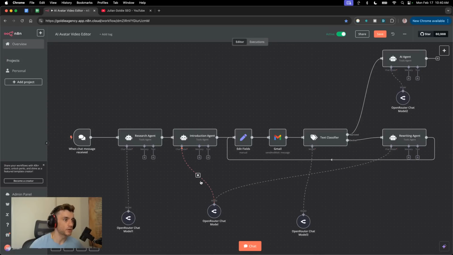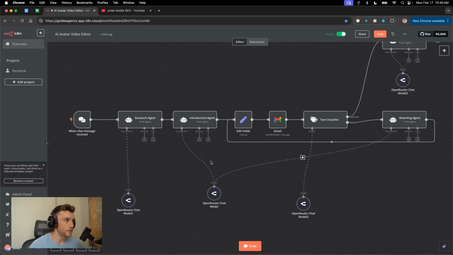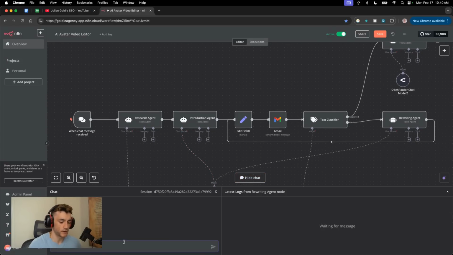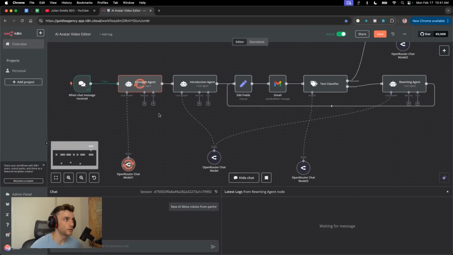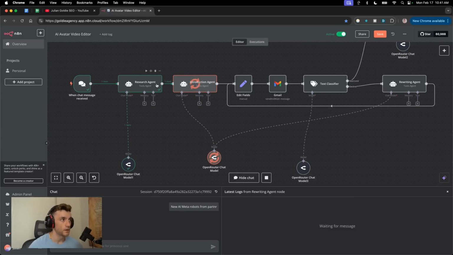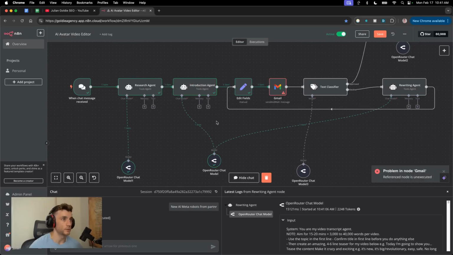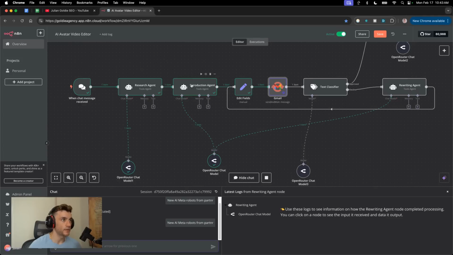So first of all, what I'm going to show you is how the workflow runs step by step and how it goes. So if we go inside the chat over here and we say, okay, here's my video title. So I'm going to just put robots, right? New AI meta robots from partner. And what this is going to do step by step is trigger the workflow. So just by typing in and one click in that title, it's now going to send that over to the research agent. And the research agent is basically doing the research on the internet live to figure out, okay, what can we talk about in this process? Then we've got the introduction agent. So this is going to write the introduction for our video so that we can automate that. And now we have a process where the research agent has given the research to the introduction agent.